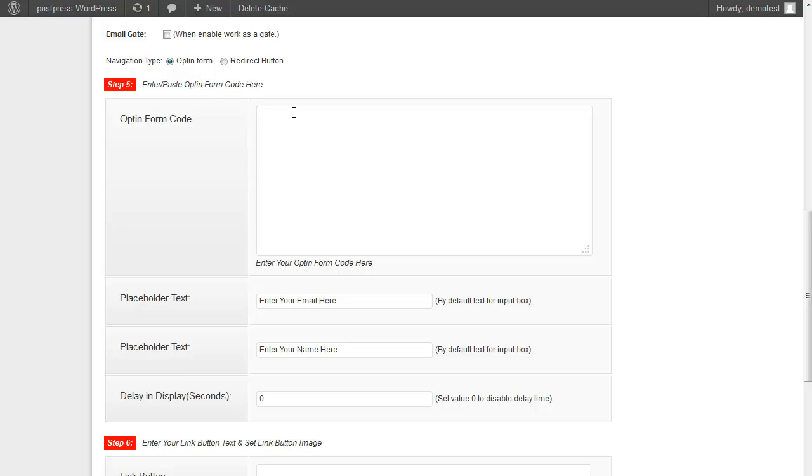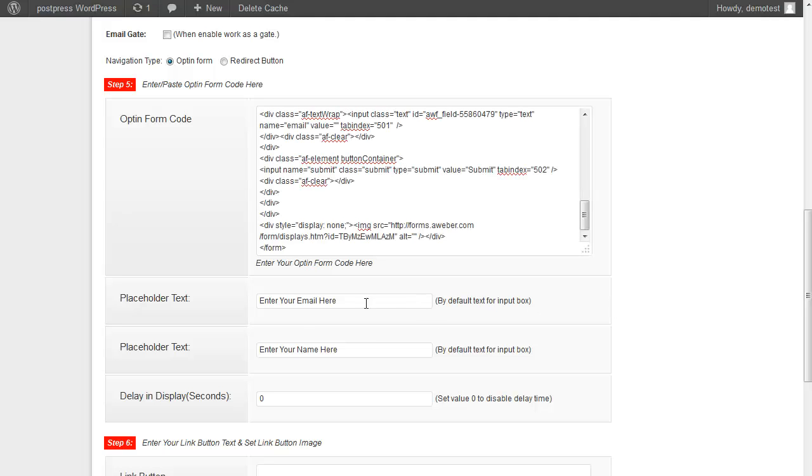So I'm going to put in my opt-in form code. Now it's very important that this is opt-in form code from your autoresponder without style, so no CSS style tags in there. And this will be the text that's going to be displayed inside the opt-in fields, so I'm just going to leave it like that.